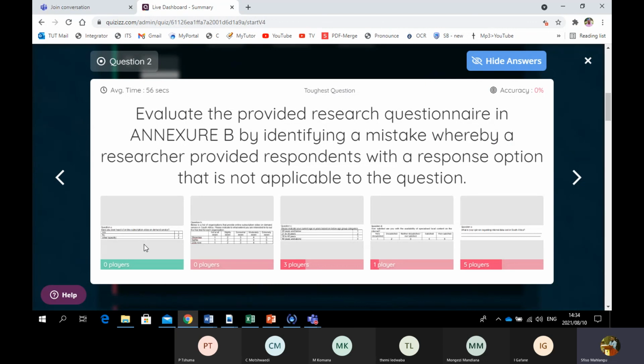It was question A. As you can see, 5 players indicated question 5, which asked regarding restrictions on lockdown. You will see the question itself was not applicable, but that's not what this question was asking you. This question was saying a response option. So we've got the question, we've got the response option. Always remember that a response option is an answer. So we're asking about an answer that was not applicable to a question rather than the question itself.